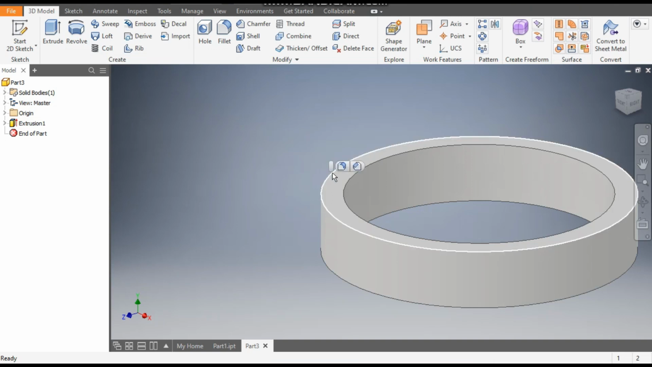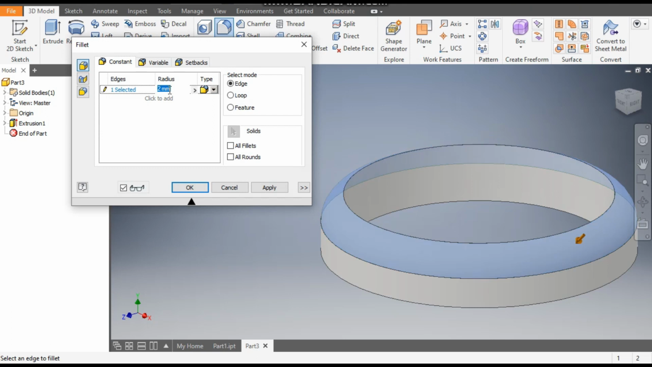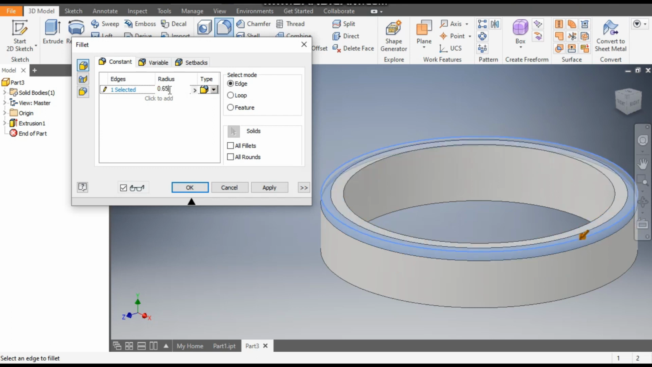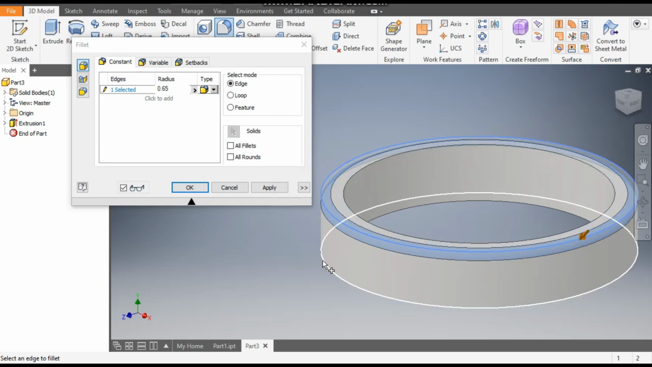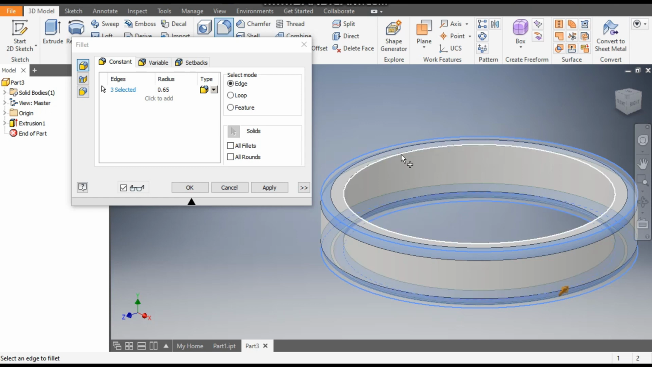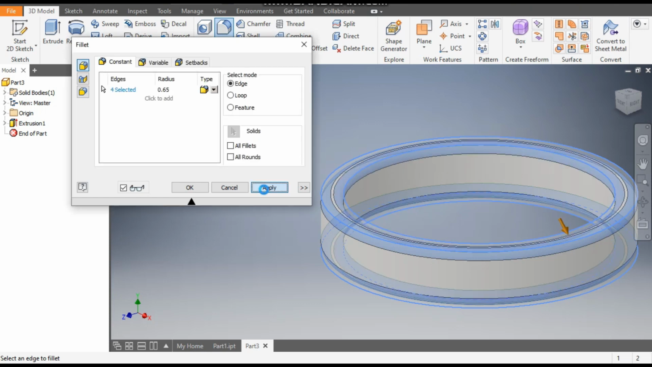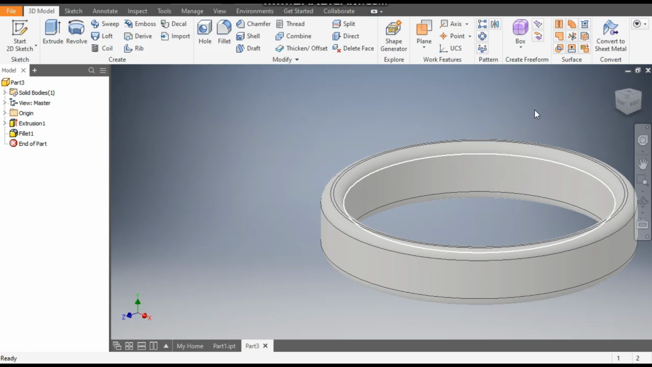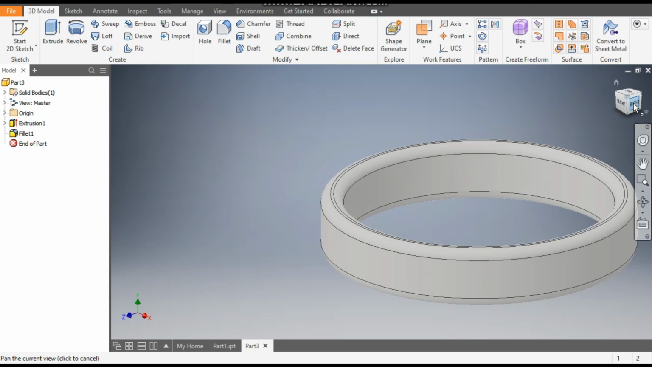Now select this outer edge, go to fillet command, take here a fillet of 0.65, similarly this bottom and this inner, and apply. Okay. So we have selected the inner profile and the outer profile. Similarly at bottom, inner and this outer. Okay. Now we'll make the flower pattern.